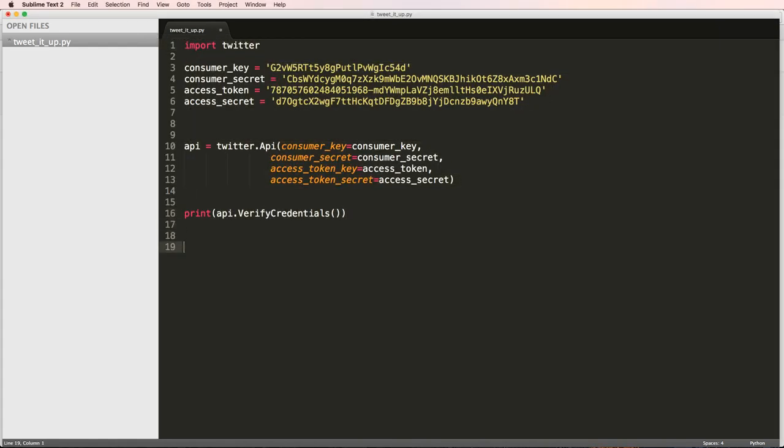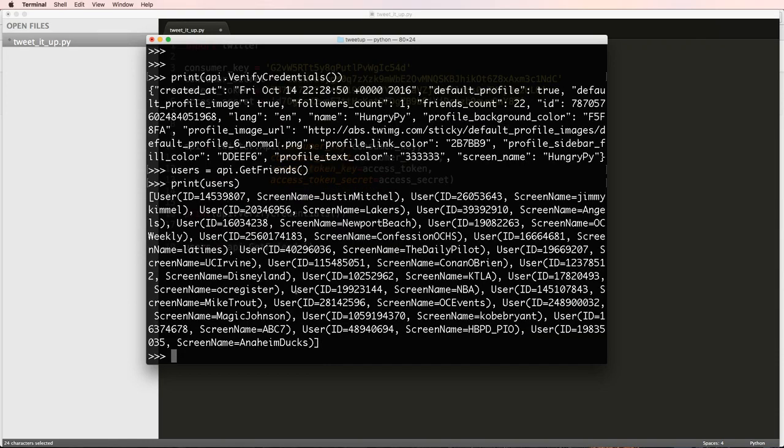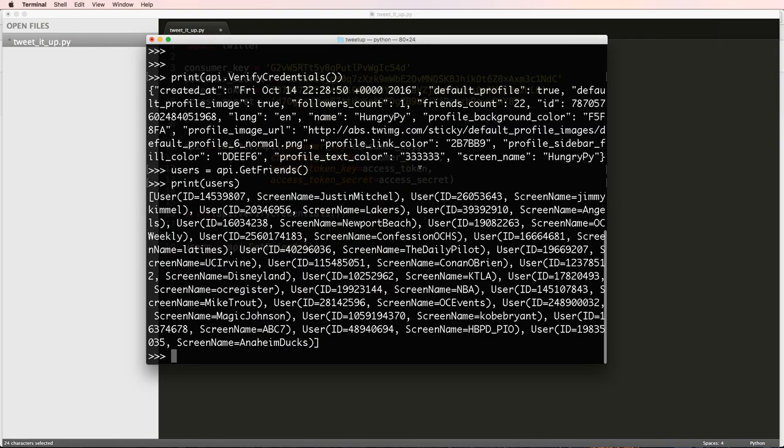Let's say, for instance, we want our friends. So users equals api.GetFriends. We could totally do that. That's exactly how it works. We copy that, paste it in, and we can now print out users, and it shows all the people that it considers friends. So what does that mean exactly? How many of these people are actually following this user or my user that's authenticated? How many people are actually following that?